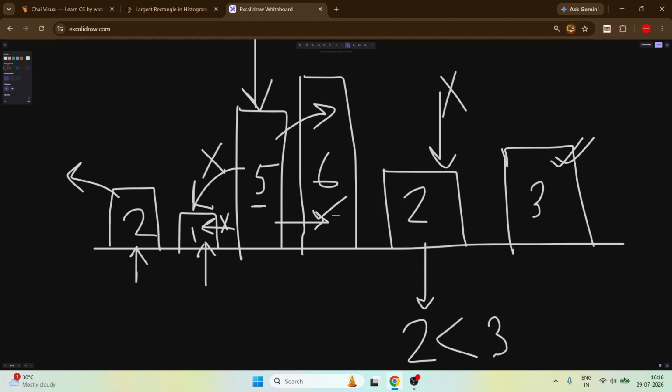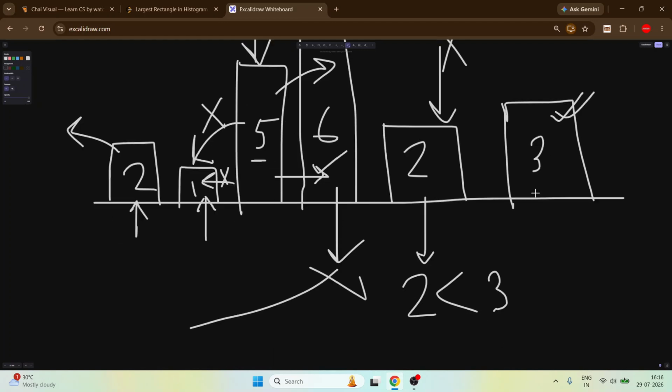2 is less than 3, so we cannot take this 6. We cannot take this 6 for this value 3. So we are using a similar approach here. But how? We can use simple two loops to calculate each and every value.